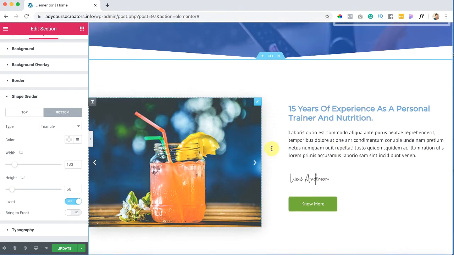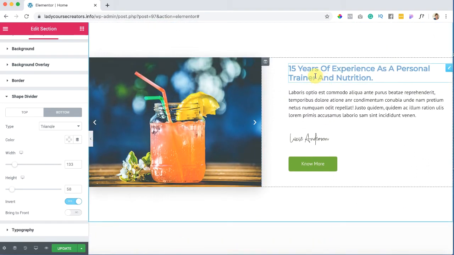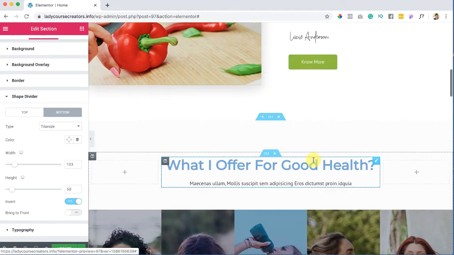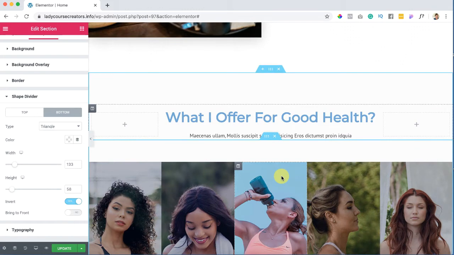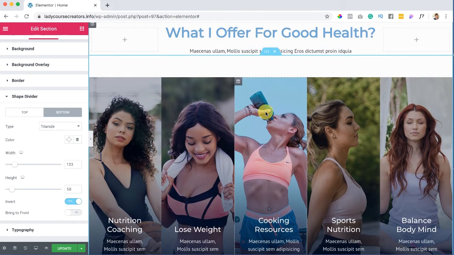Here's one here with 2 columns. Okay, and it's got, looks like a headline, a text editor, a button. Again, here's something else. If you're wondering what these all are, just click on them, see what it is.